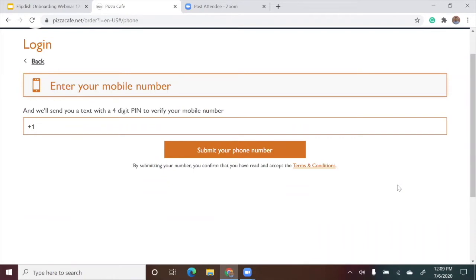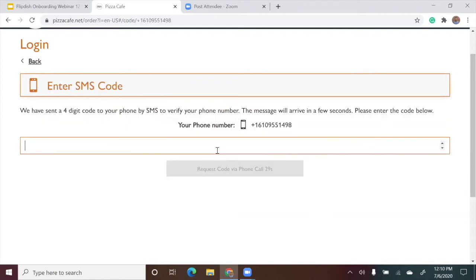As this is verifying a specific mobile number, you can have absolute confidence that this is a real order and that you will have the customer's contact information should you need them in the future. I'm going to enter my phone number and hit Submit Your Phone Number. Now a 4-digit code has been sent to the mobile phone. I'm going to enter this to proceed.